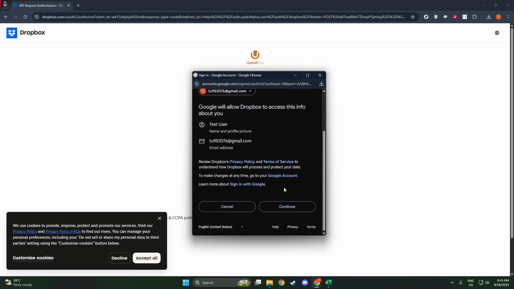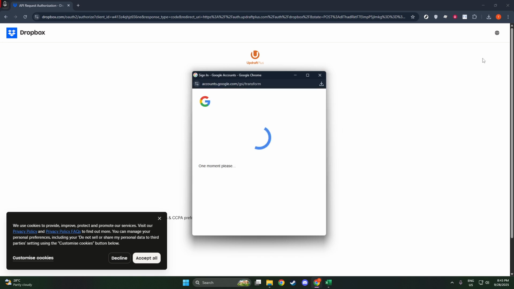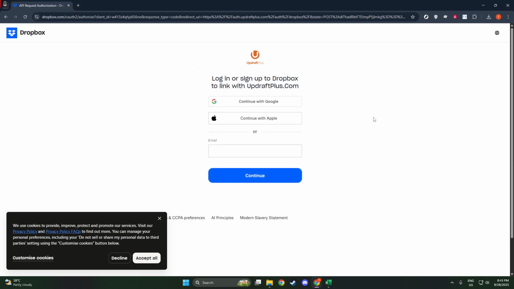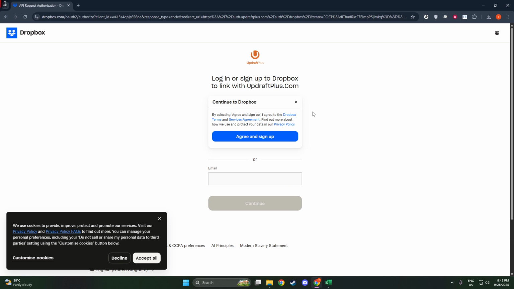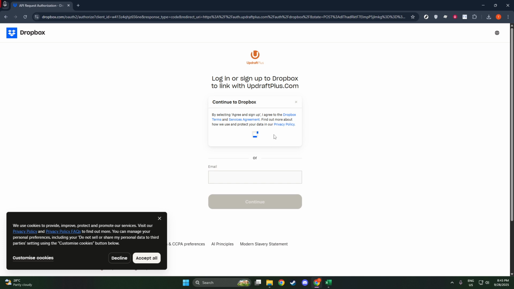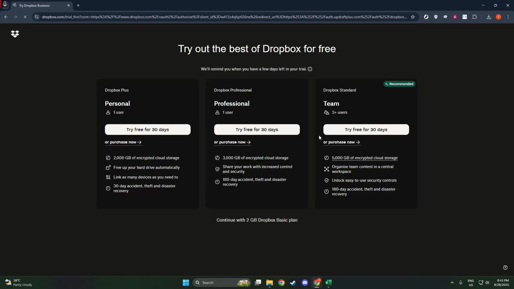Once connected, UpdraftPlus can automatically transfer your site backups to your remote storage, giving you peace of mind knowing your data is safely secured off-site. By following these steps, you're well on your way to having a comprehensive backup strategy in place for your WordPress site using UpdraftPlus. Remember, regular backups are not just a convenience, they're a necessity.